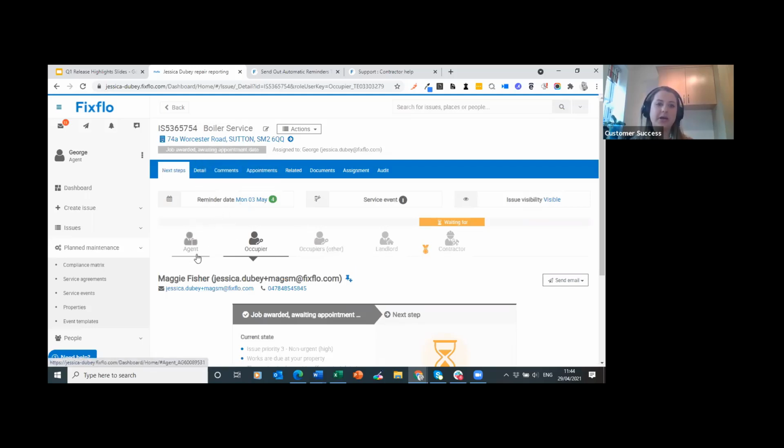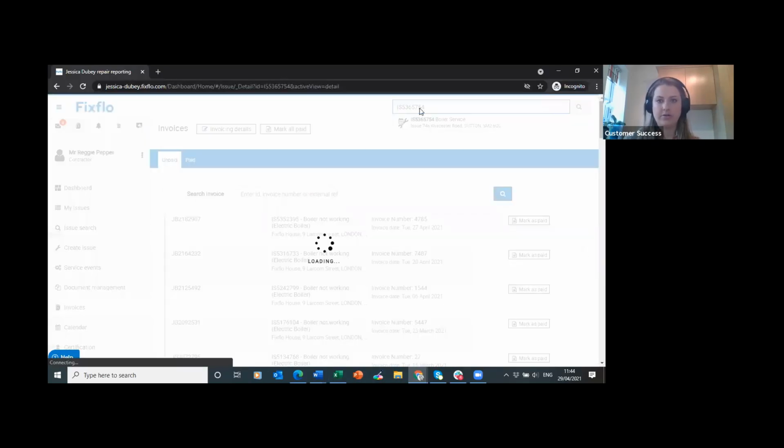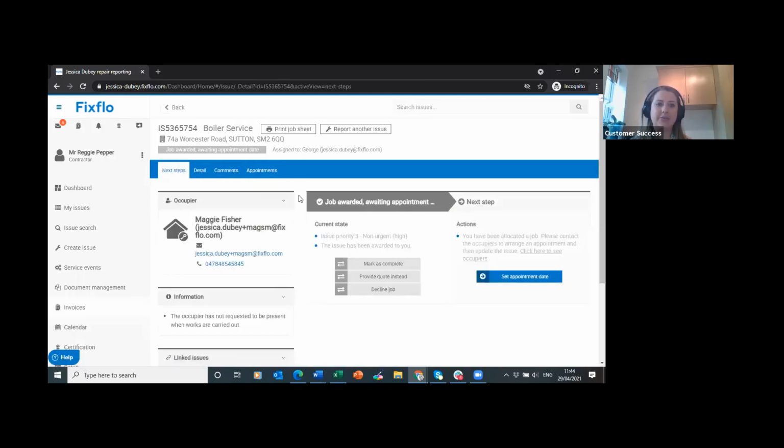So this means an occupier sits here, and now if I go in as the contractor quickly, just going to show you, and I go to this issue, that occupier is now attached here. Before it would show there is no related occupier, but now they will sit here with their contact details. So it's super clear now for contractors who to contact. So this is much, much better. It's a big, big improvement.